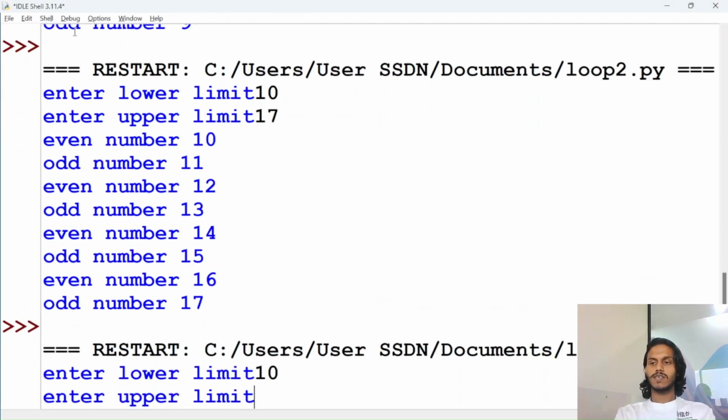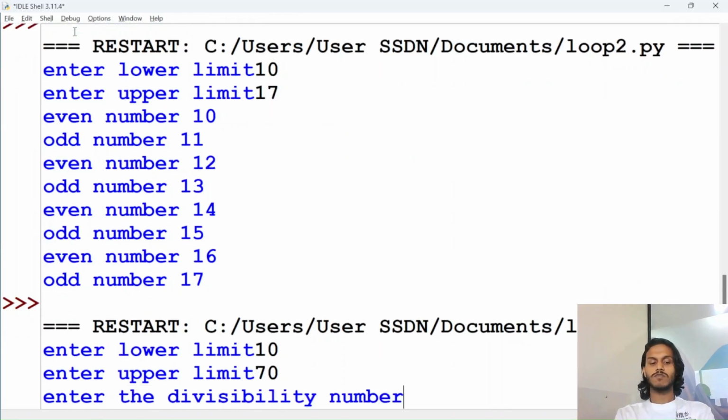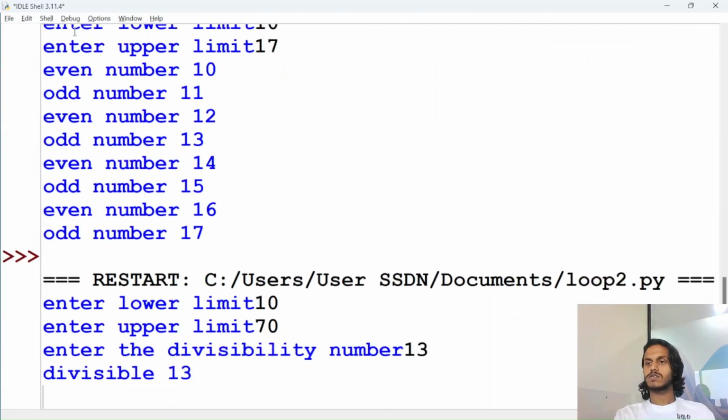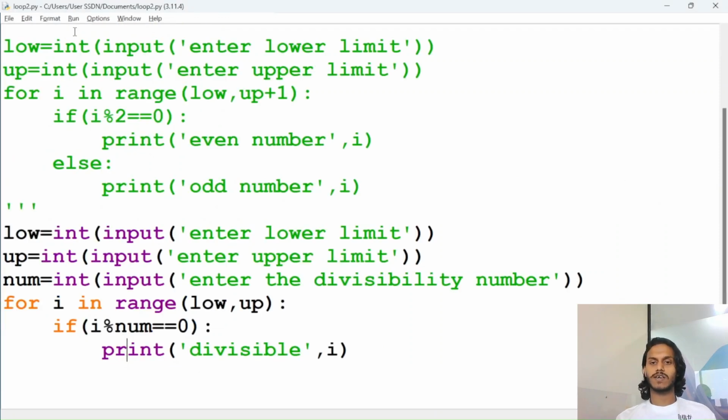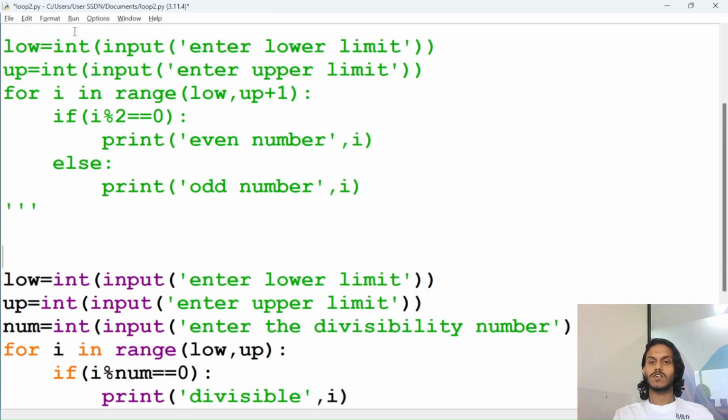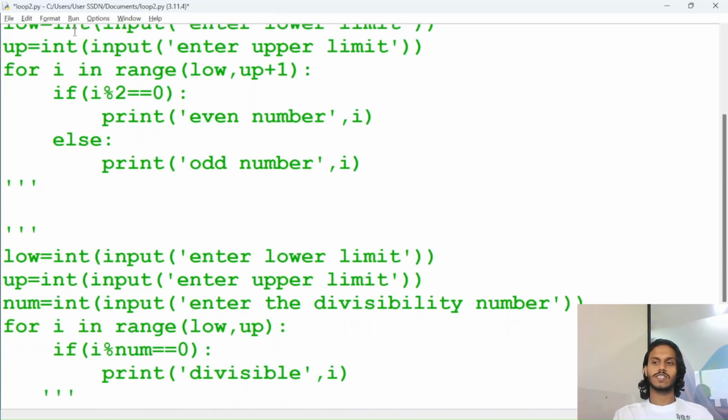So I'm saying from 10 to 70, give me the numbers which are divisible by 13. These are the numbers which are divisible by 13 in that range. So see how dynamic this program is and how it's working. You can use the if else part and all these things in this particular area, and it's working very well. And these are frequently asked questions in your interview scenarios, in your practical scenarios.